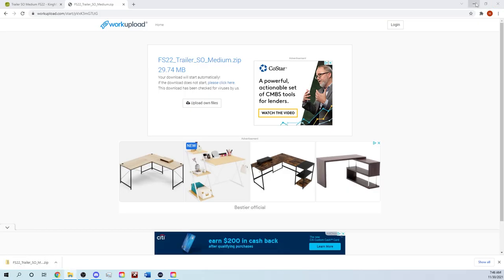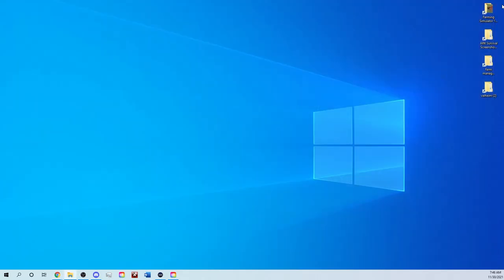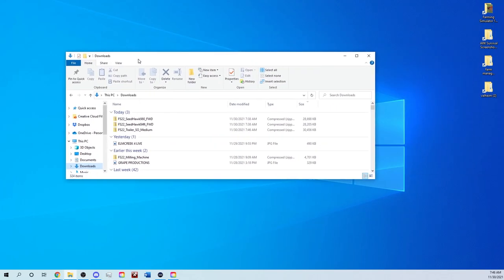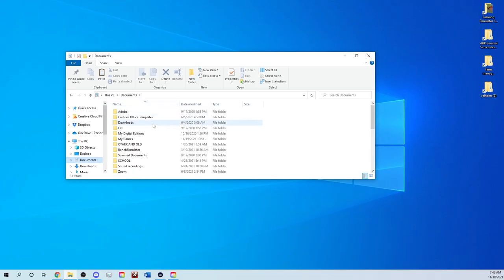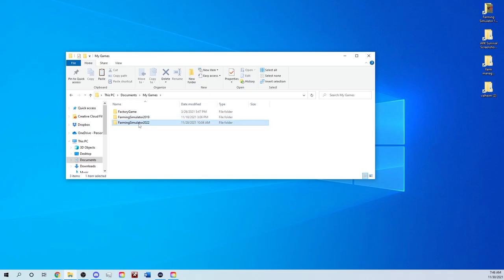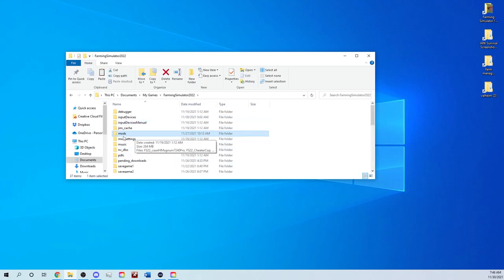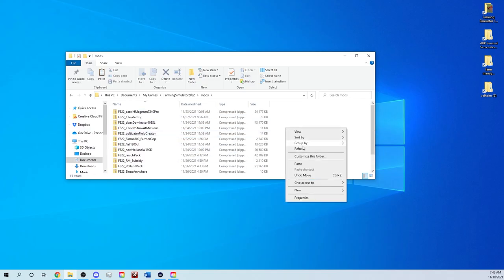All right, so now it's downloaded. I'll just close this screen out. But now if you look into here, this is my downloads. I have other things in here as well, but there it is, the trailer, so medium. So I'm going to cut that. That's a zip file. It should stay a zip file. I'm going to go to my documents, my games, Farming Simulator 22, go into the mods folder right here, and then put this in here.